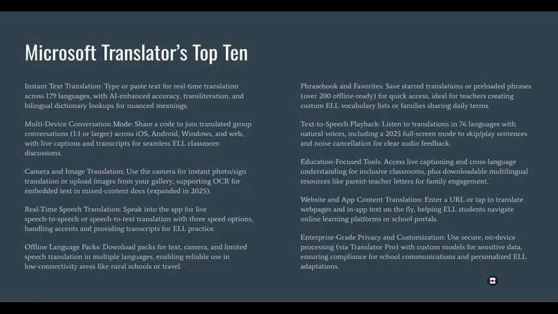Website and app content translation, enter a URL, translate the internet. Pretty cool into any of the languages that they have. And they have a lot, most of them. And this will help students navigate online learning as the teacher doesn't have to develop new content for their students. They can just use what's there translated into their project.